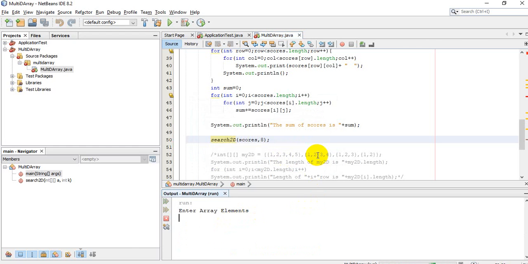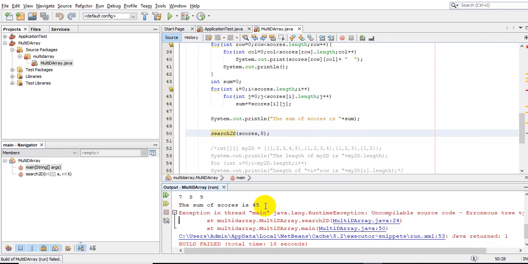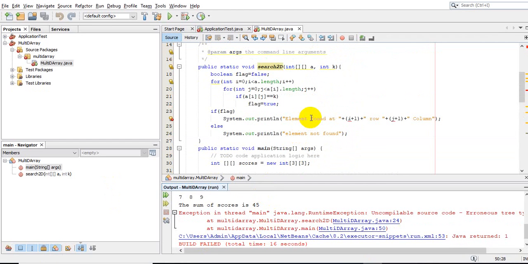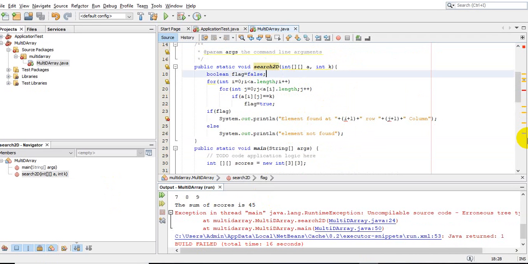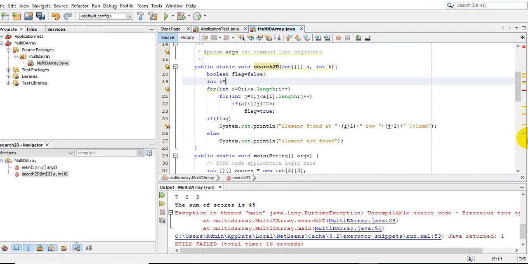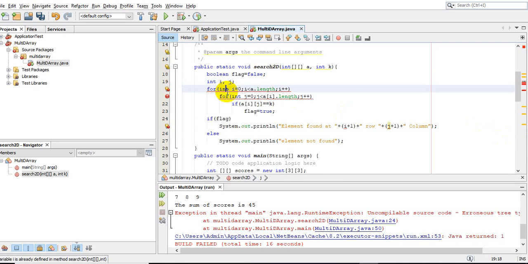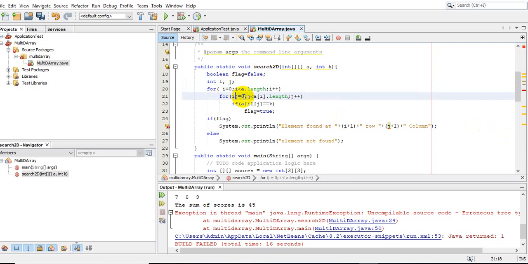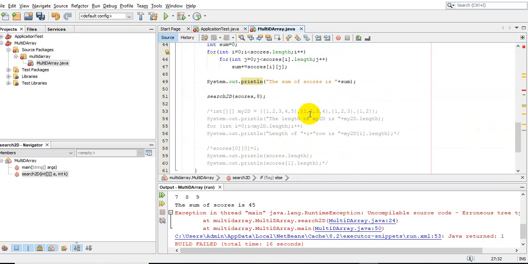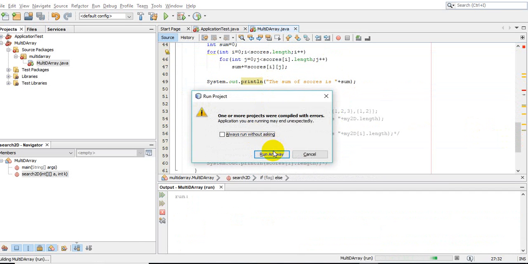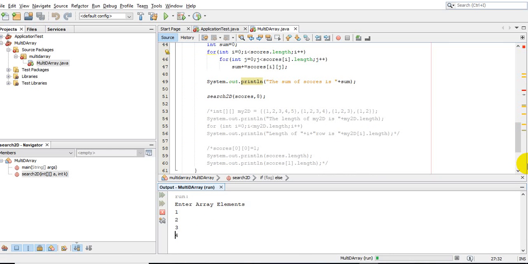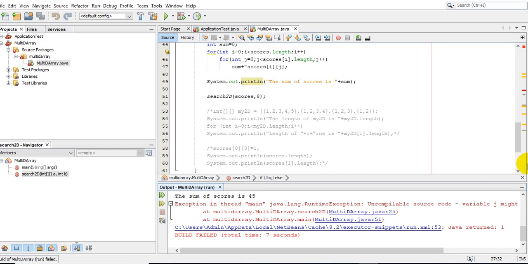So enter the elements 1, 2, 3, 4, 5, 6, 7, 8, 9. Sum is 45. Oh, okay, there is some error. Okay, so i and j, you have to declare it, i is equal to 0, i comma j, and we have to take it out over here. So hopefully now it will work fine. Okay, good.